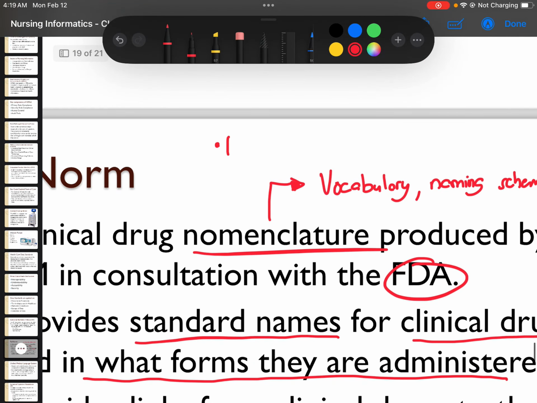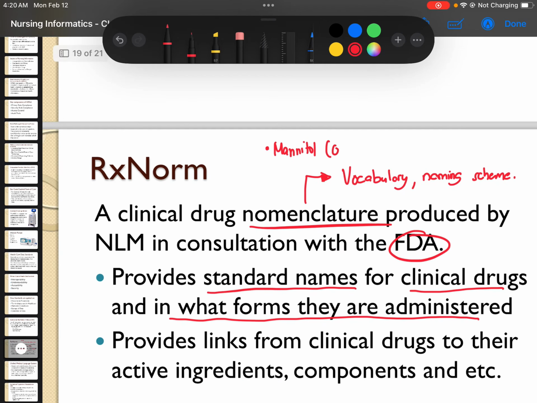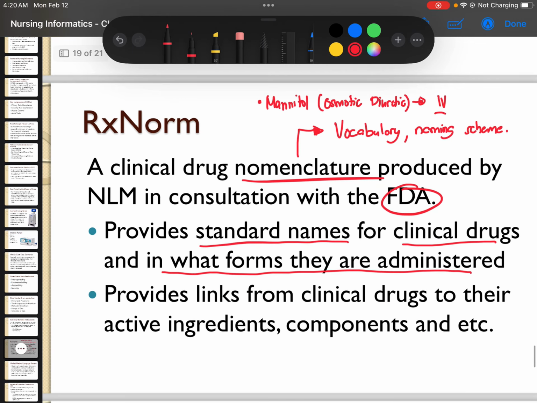Like for example, class, the RxNorm might say mannitol. Here you will find its classification: osmotic diuretic. Here also are its forms. What forms are they to be administered? That's for example IV, intravenous.